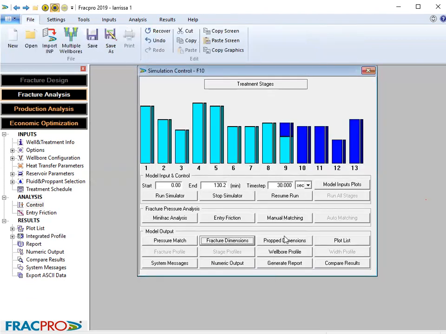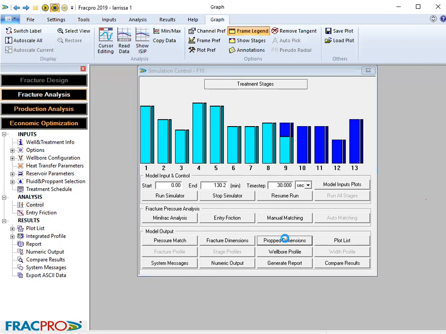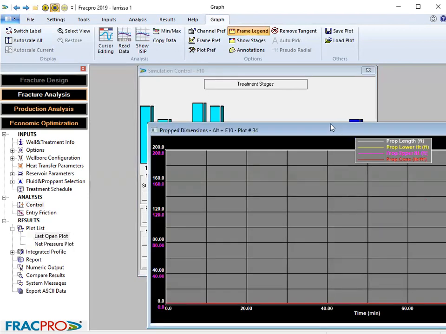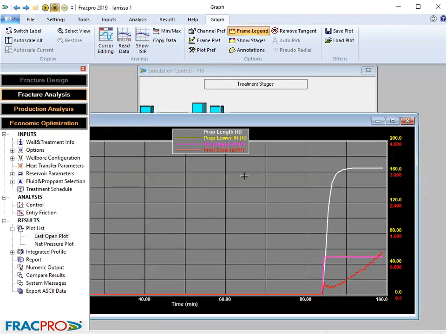Then what else do we have? Propant dimension. We can look also at the propant dimension, the propant length, the propant lower height. The same thing that we have seen in the other case, you can also see for the propant.